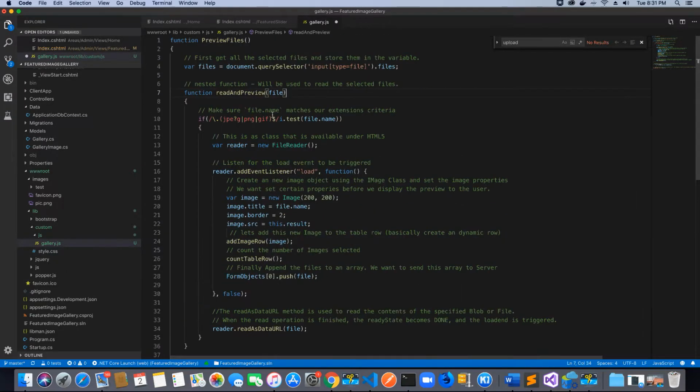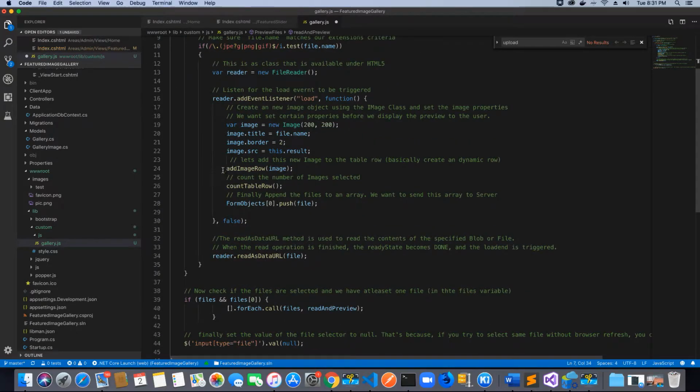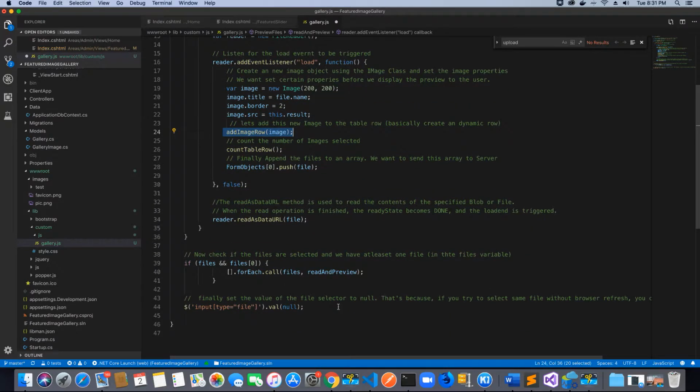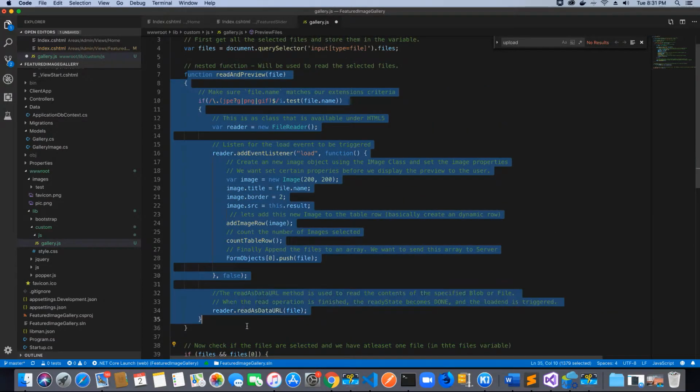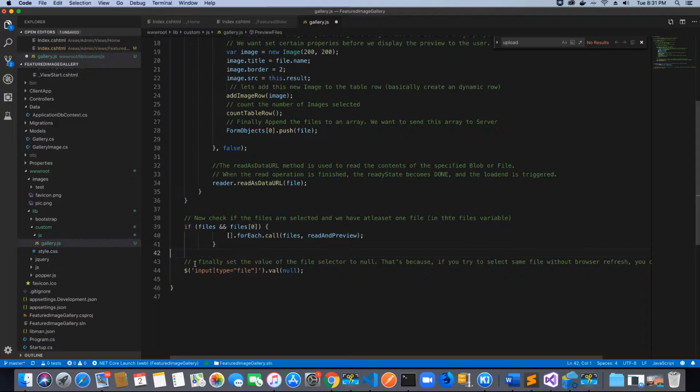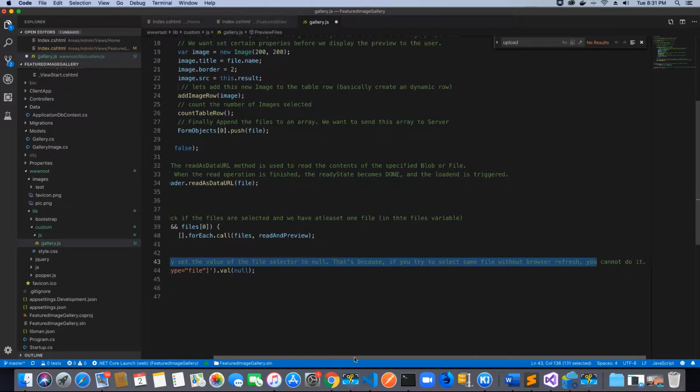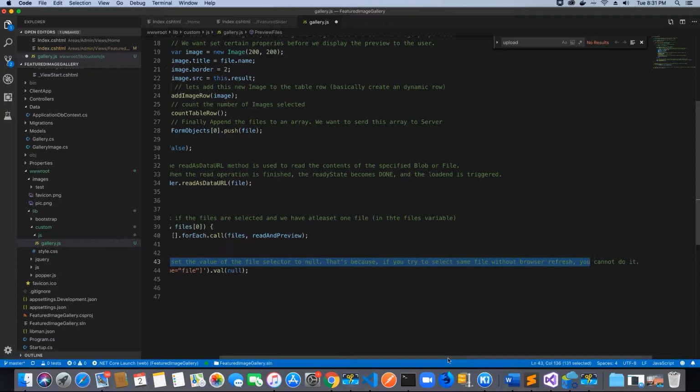And this read and preview method, as you know, will execute this following code where each file will be read and then it will be added to the table row. If there are no files, then this code block will not get executed, which means this method will not be called. And finally, what we want to do is set the value of the file selector to null. That's because if you try to select the same file without your browser refresh, you cannot do it.